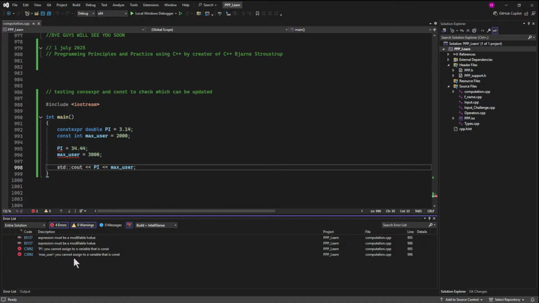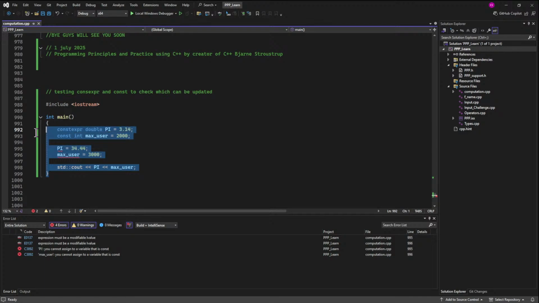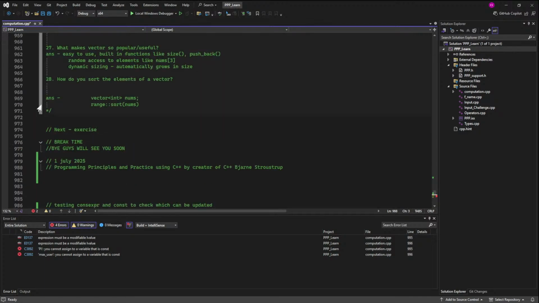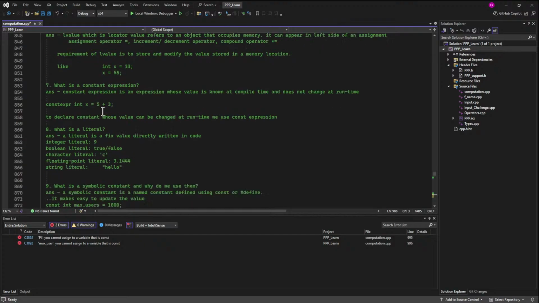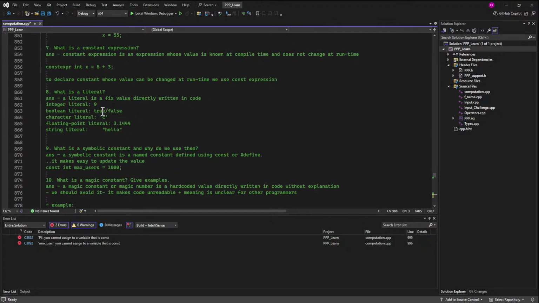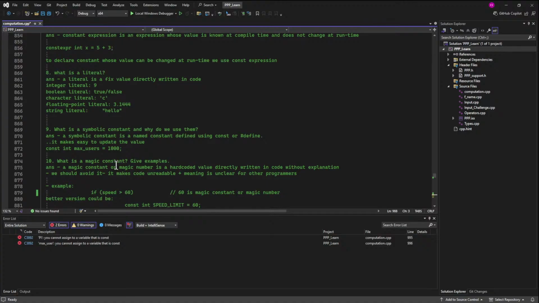So what we learned, we have const expression, magic constant, and, wait, let me comment it out. So constant expression, symbolic constant, and magic constant.